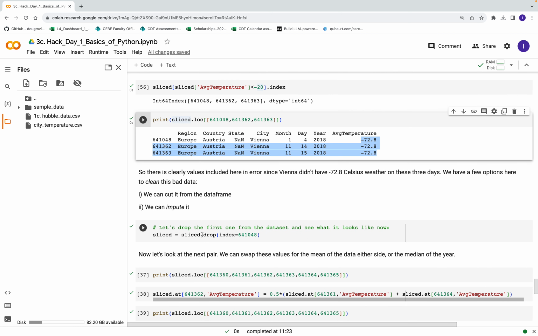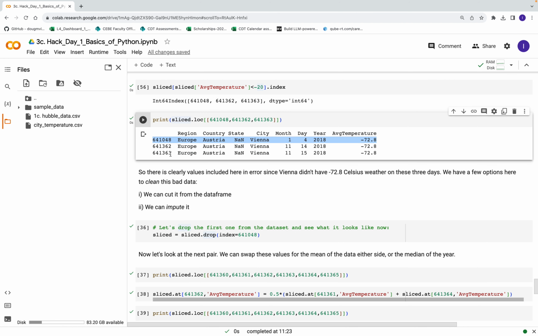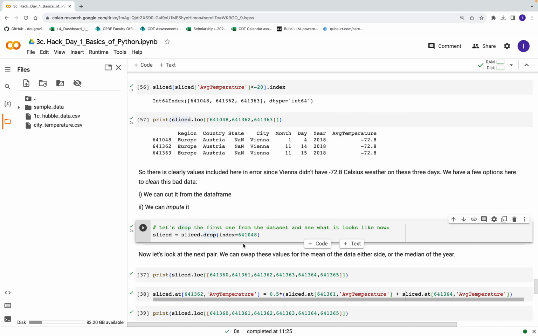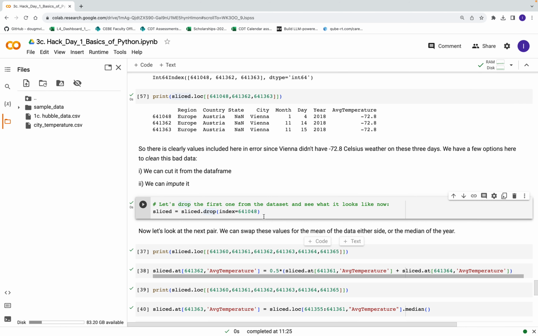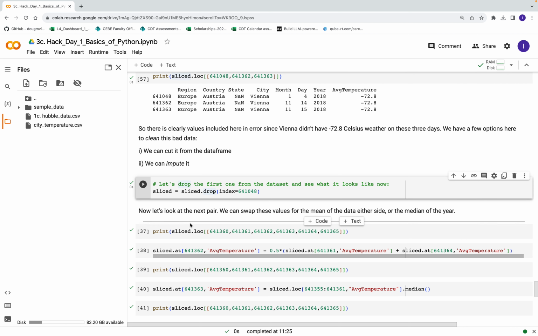So the first thing we're going to do is just remove this first one, 641,048. So let's just drop it from the data set. Drop. So that's gone. If we rerun this line of code, which you can do by hitting play again, that would be a different value, a normal temperature value now. But I'll leave that to you to do. Now, let's look at the next pair.